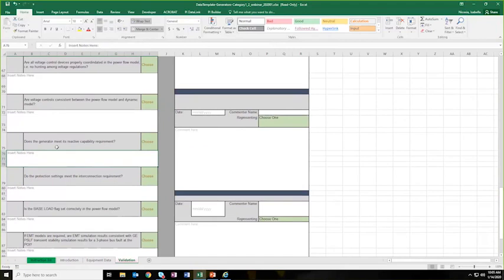And does the generator meet its reactive capability requirement? This requirement is different for different generators. We'll use all the information you provide, the design data, the Qmax, Qmin, the VAR devices, the Mod 25 test report, to do an overall evaluation to see if it meets the requirements in the generator interconnection agreement.